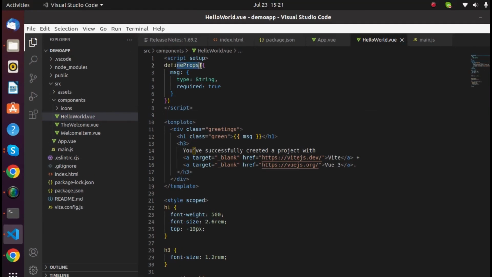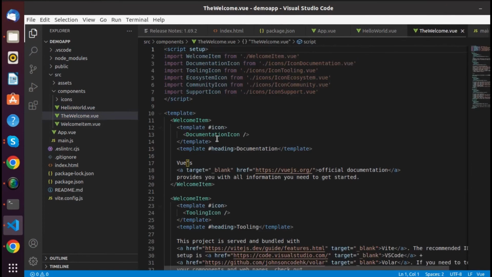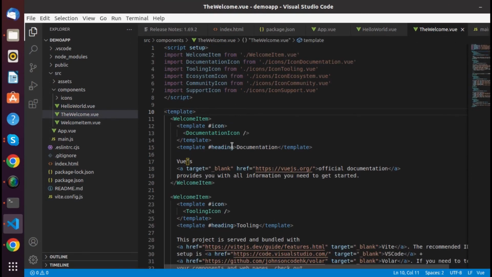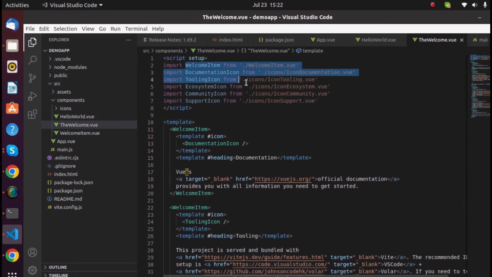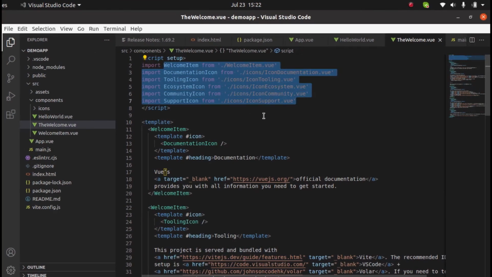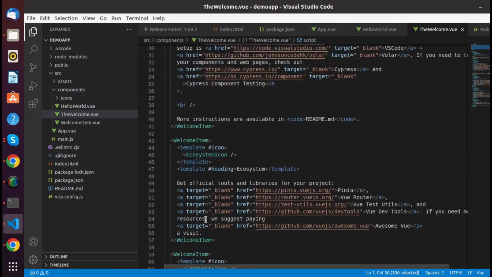You can see here defineProps, then message, then template, then style. So script, template, style, this is the structure of your component. This is your Welcome component. Inside this Welcome you can see many other components are imported, so they are using those components inside this.